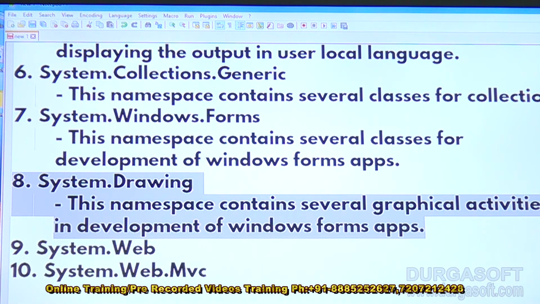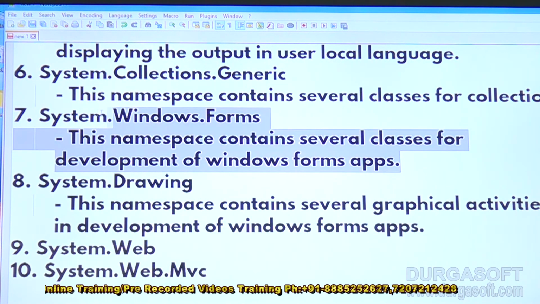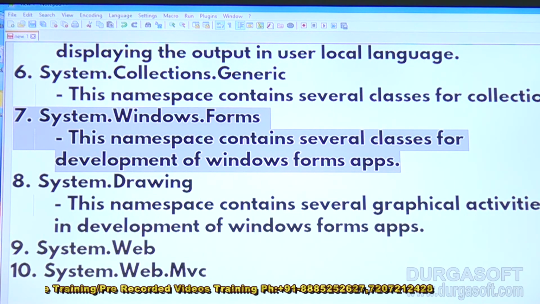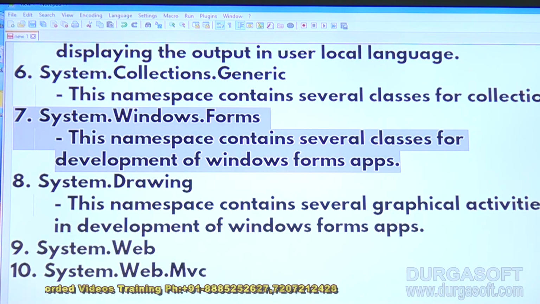System.Drawing namespace. Basic forms can be created by using System.Windows.Forms, but displaying icons or images or specifying the position of the element in the web page, representation of position in the Windows form. This type of graphical activities are done by System.Drawing.